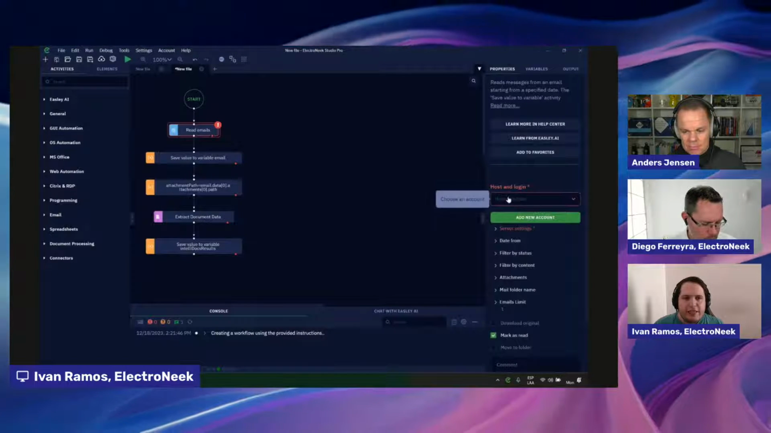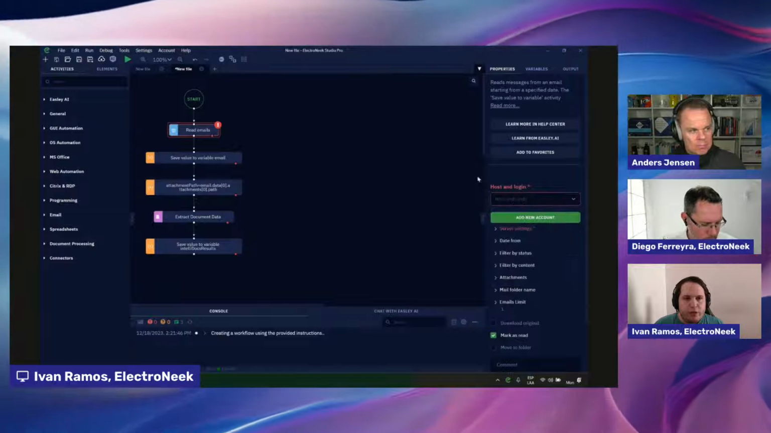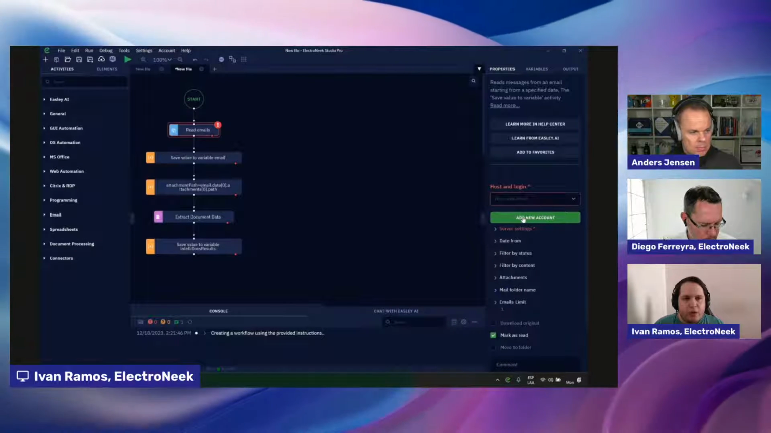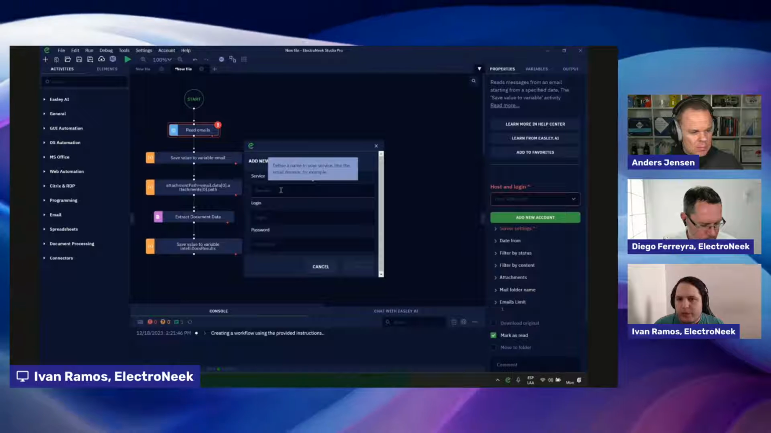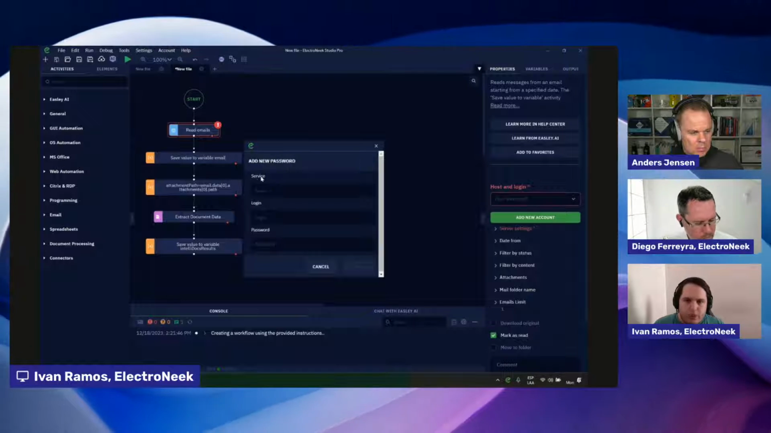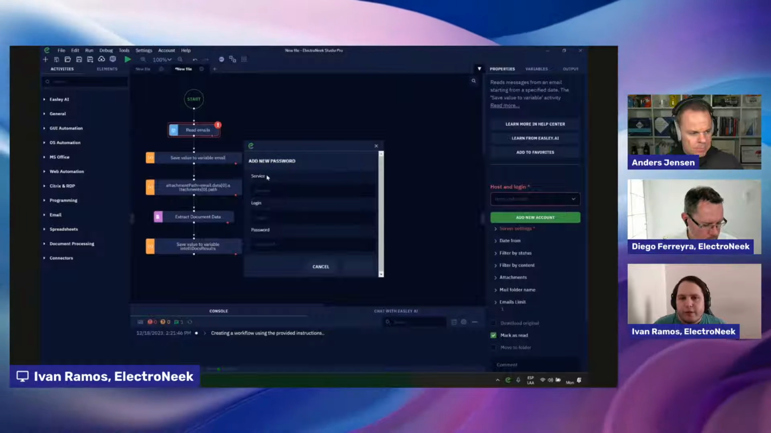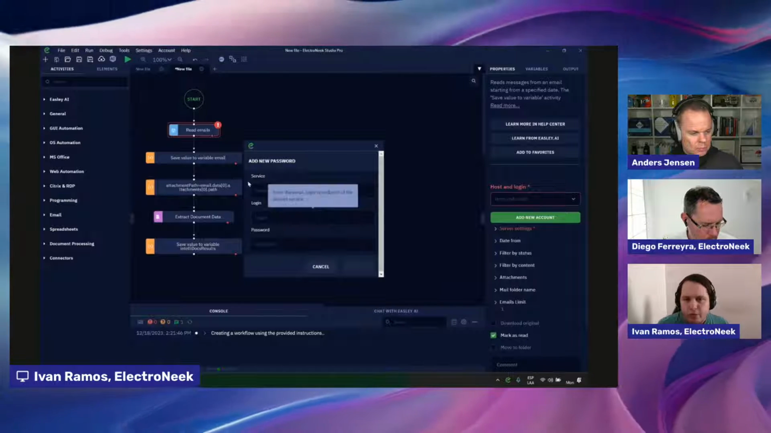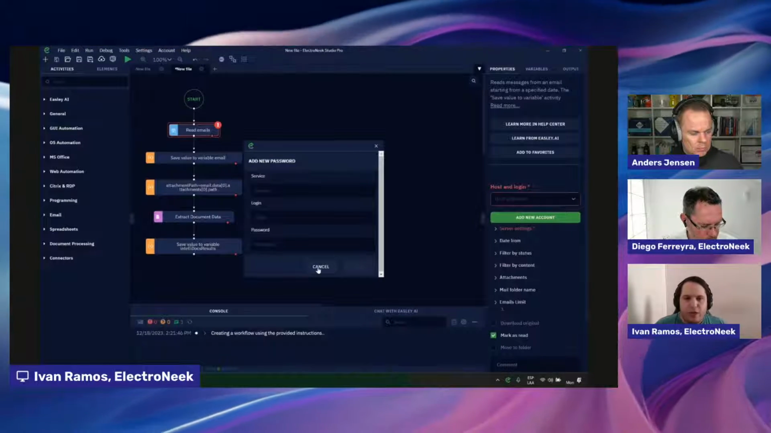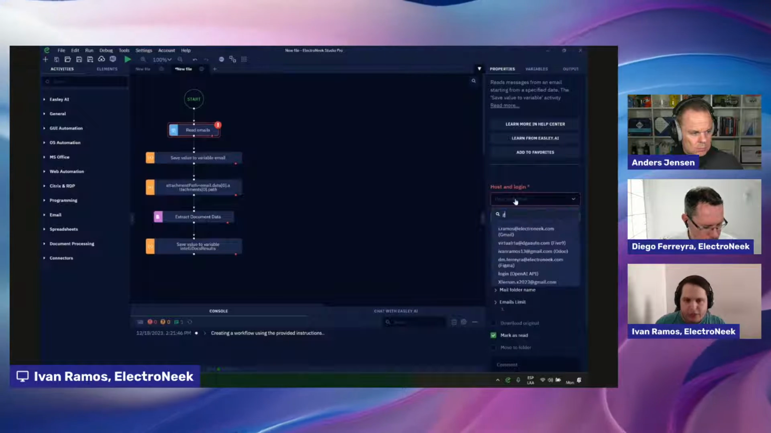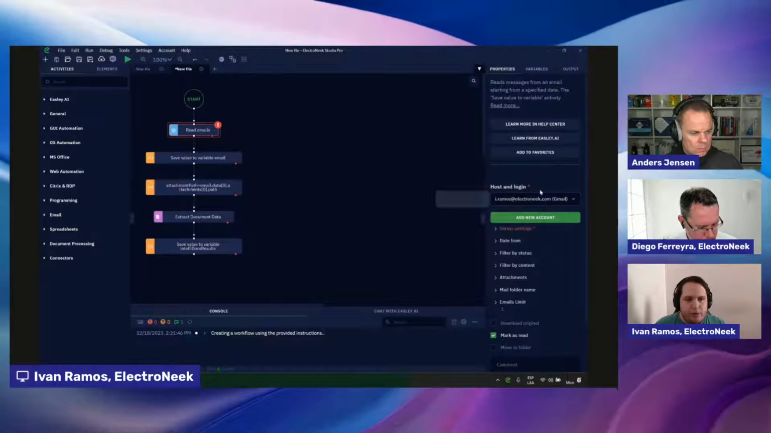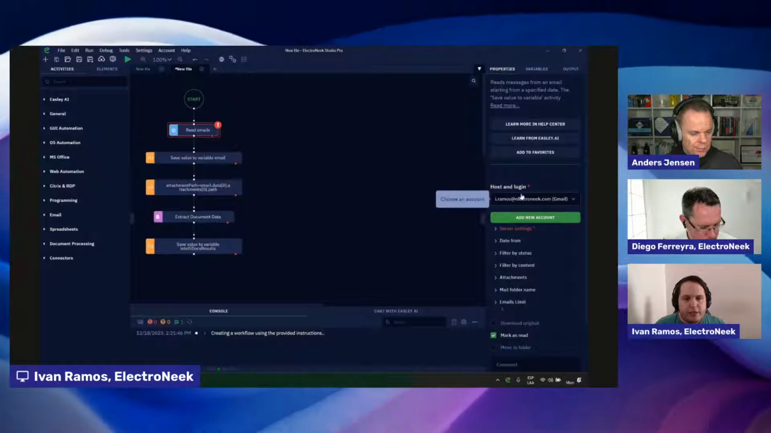So in this case, I can select a pre-created credential, or I can just click the Add New Account button and add one myself. Basically, all I would need to do for that would be type in a service name. How do I want to identify this credential? And then a login and password. Then that will be saved, and I will be able to use it. In this case, I already have my email credentials right here. So I just search it and select it from the list.